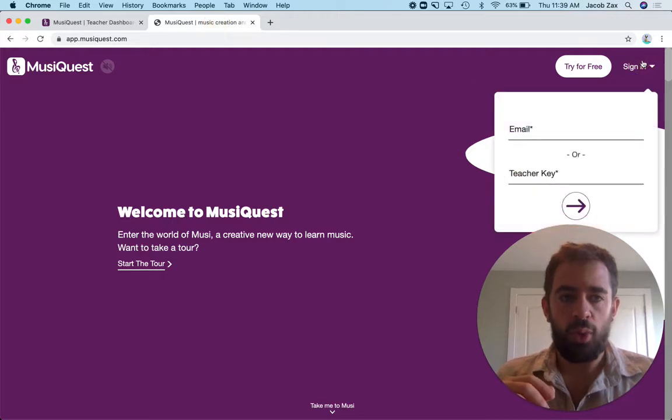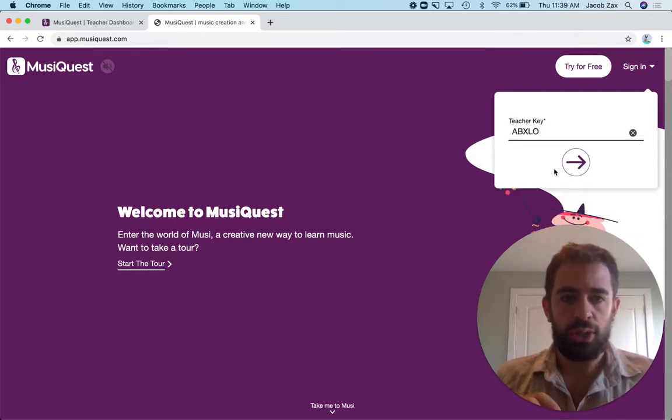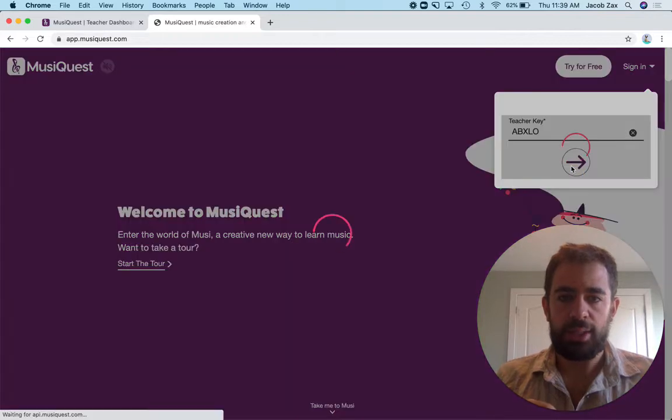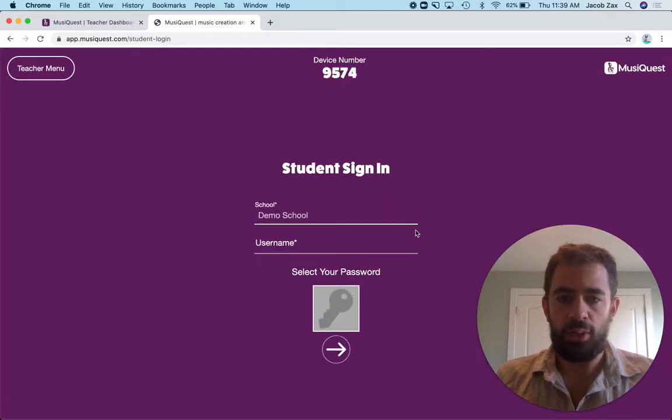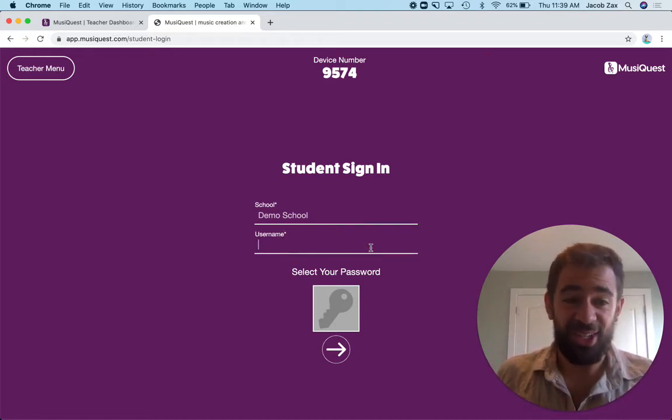Then on MusiQuest itself, on both the iPad and the web version, there's this sign-in drop-down. So you can distribute that 6-character key to your students, have them enter it, press the next button, and they're into that student sign-in page that you're familiar with, right? So now their devices have been linked with your educator account, which is the key to allow you to manage how they sign in from there, and also their data and more.